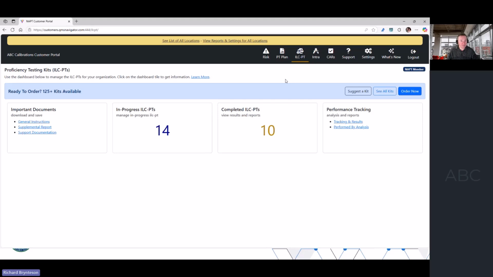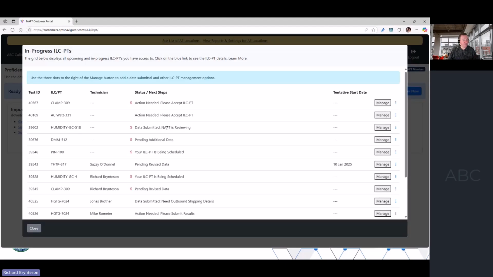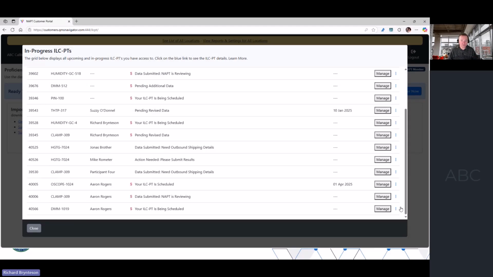Next, under the ILC PTs, not a lot has changed here, but there are two things I want to call out that are really important. The first is when I am viewing my list of in-process PTs, you'll notice that there are these three dots off to the side now. If I click on that, and the artifact is not yet shipped to your location but you've accepted it, you now have the ability to add an additional data submittal.